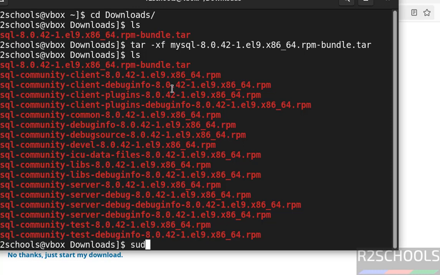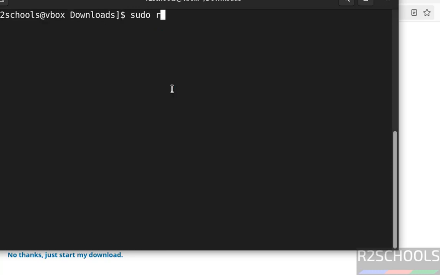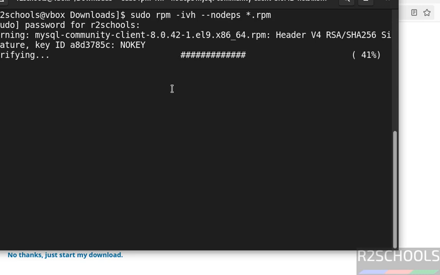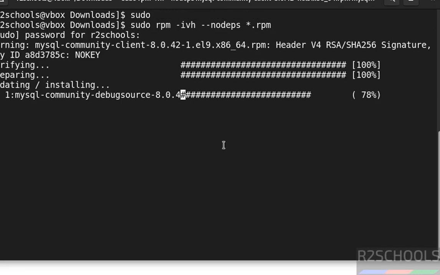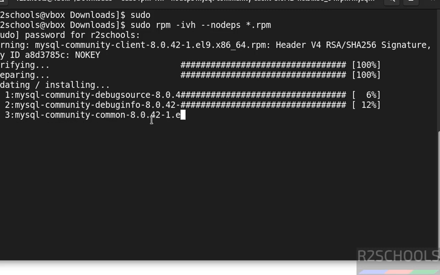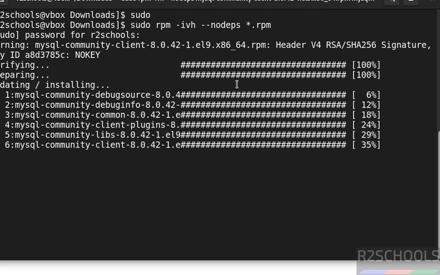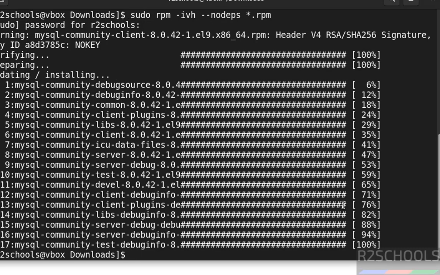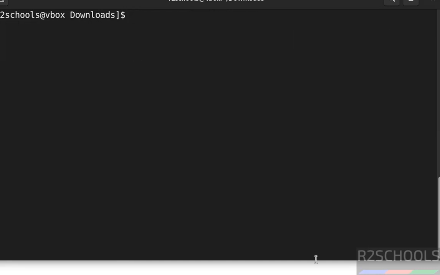So install them: sudo rpm -ivh --nodeps *.rpm. Hit enter. Provide the password of the sudo user. Hit enter. See, we are installing MySQL Server 8.0.42. We have successfully installed MySQL Server 8.0.42. Okay, Ctrl+L. Now verify the status of the MySQL Server.